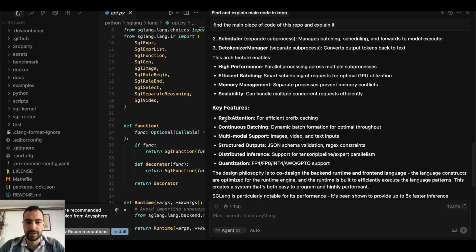So the key features are radix attention for efficient prefix caching. So you know when you send a message, when you are in a conversation, this upper part of the message is always repeated. Every time there is a new message, all of this gets sent again. So you can just cache that without needing to recompute this first part of the message all the time. That's what I think it is.